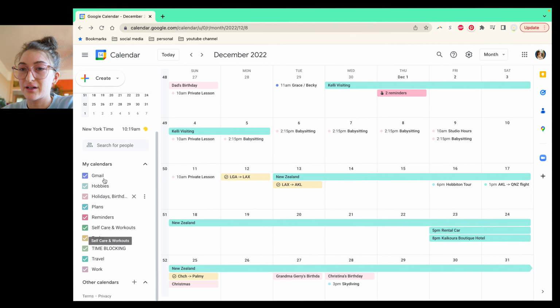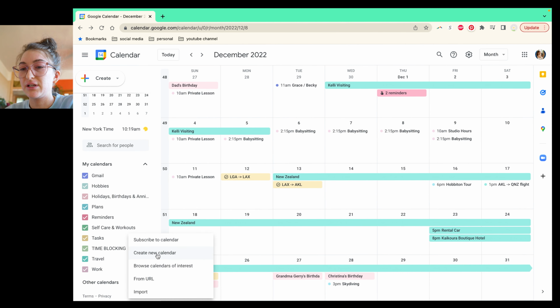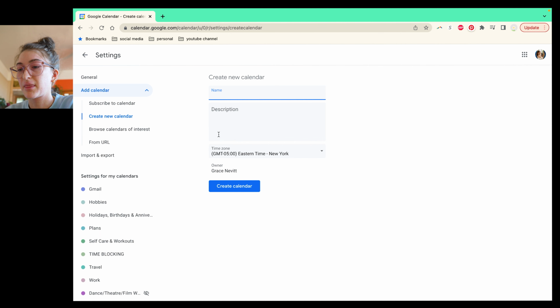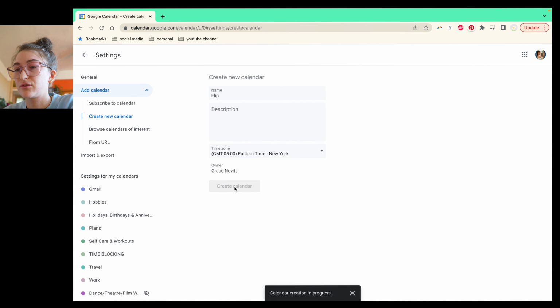So let me just dive right into how to add calendars if you're super new to Google Calendar. Obviously I have a calendar event color thing for every single aspect of my life essentially, but I haven't added one for my dog yet. So I'm going to create a new calendar. I'm going to name it Flip because that is my dog's name. And I'm going to create the calendar.